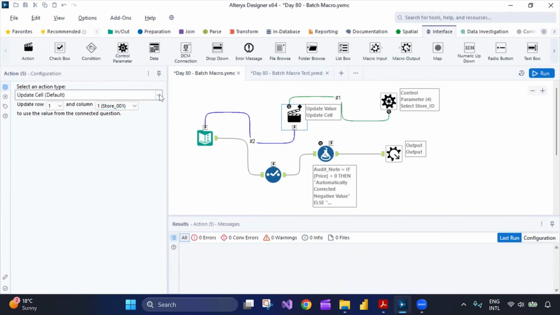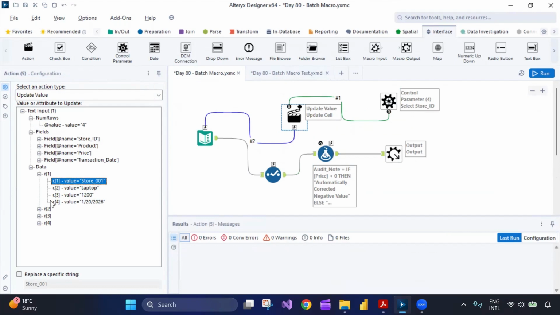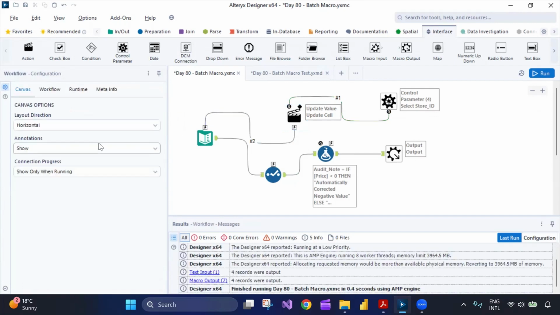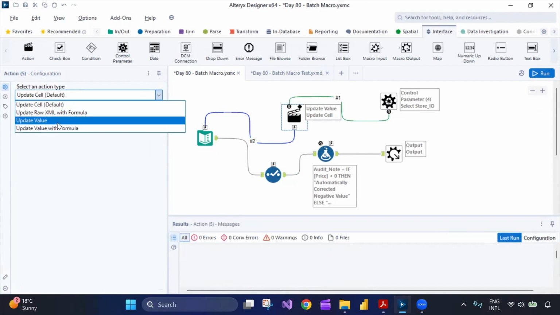There are other options as well. You can update the value here. Ideally you change the value from here. So store ID, replace with that store ID, select that and replace it. That is also one option, but instead of that, I selected the first one. I have shared a few examples in my previous videos. If you are watching this content on the YouTube channel, you can go and see that I have used formula as well. I have mostly used update value, and the default.